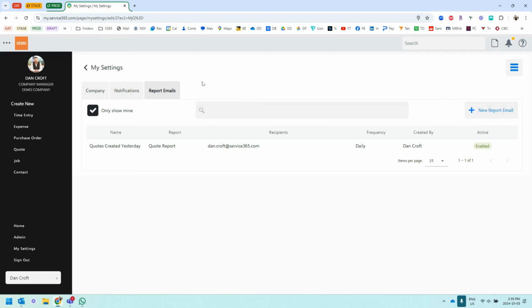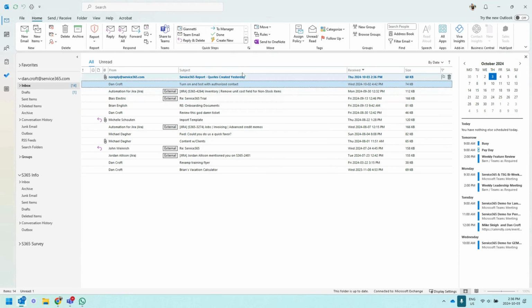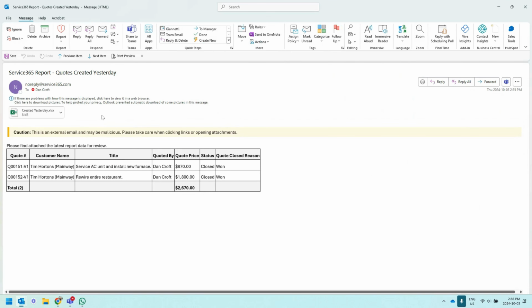Okay, so while we've been looking at this screen, the email should have come through. So if we go over to my email here, and here it is. And here is the data in the body of the email and attached as a spreadsheet as well.